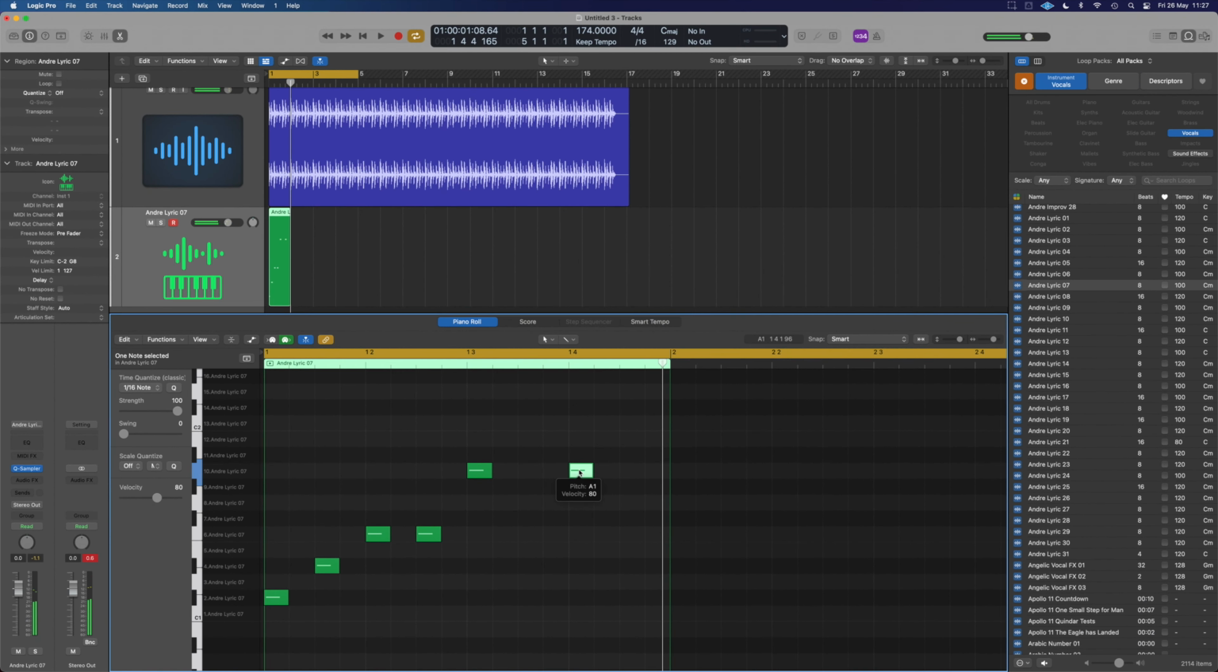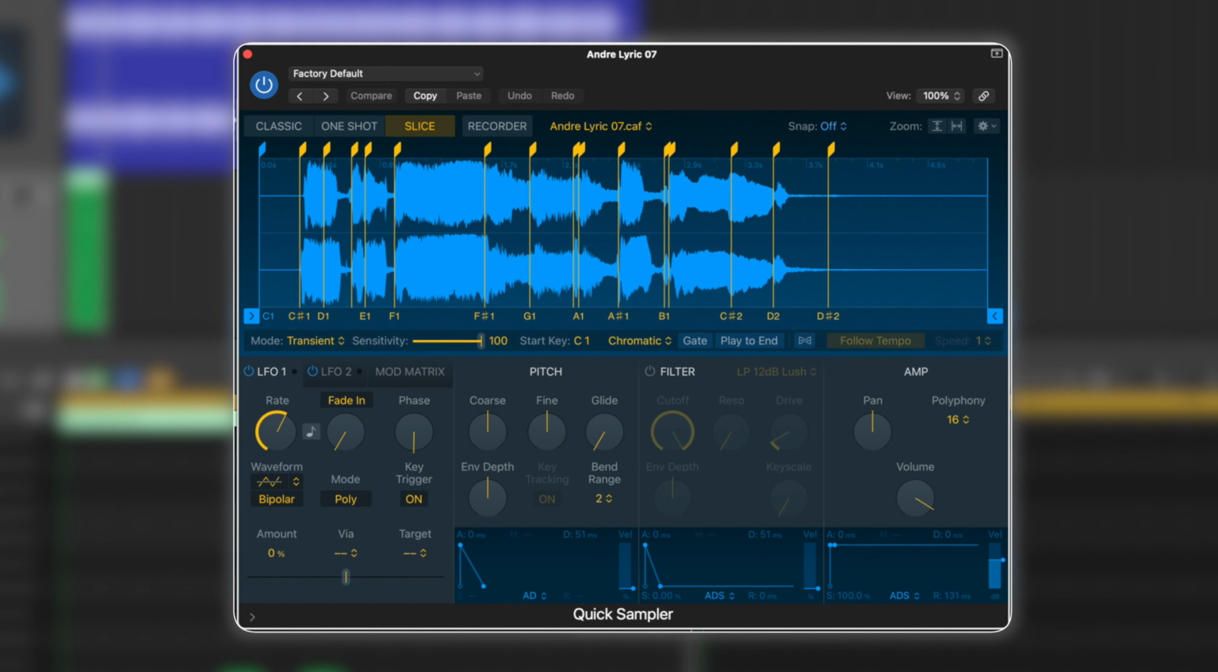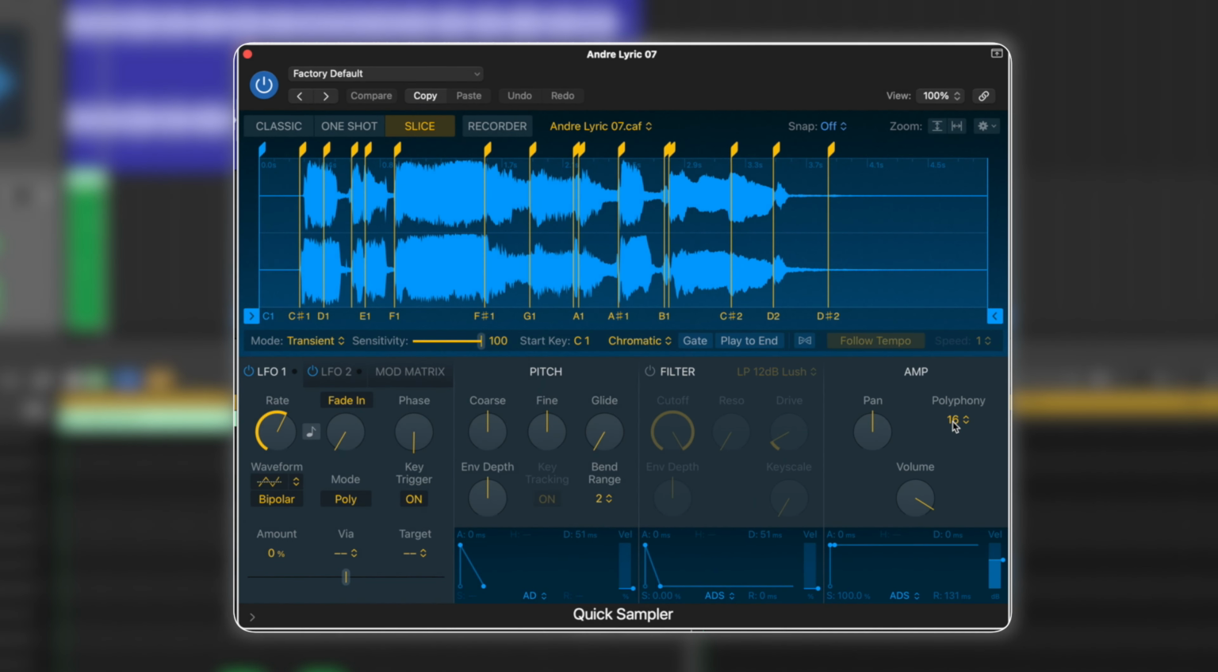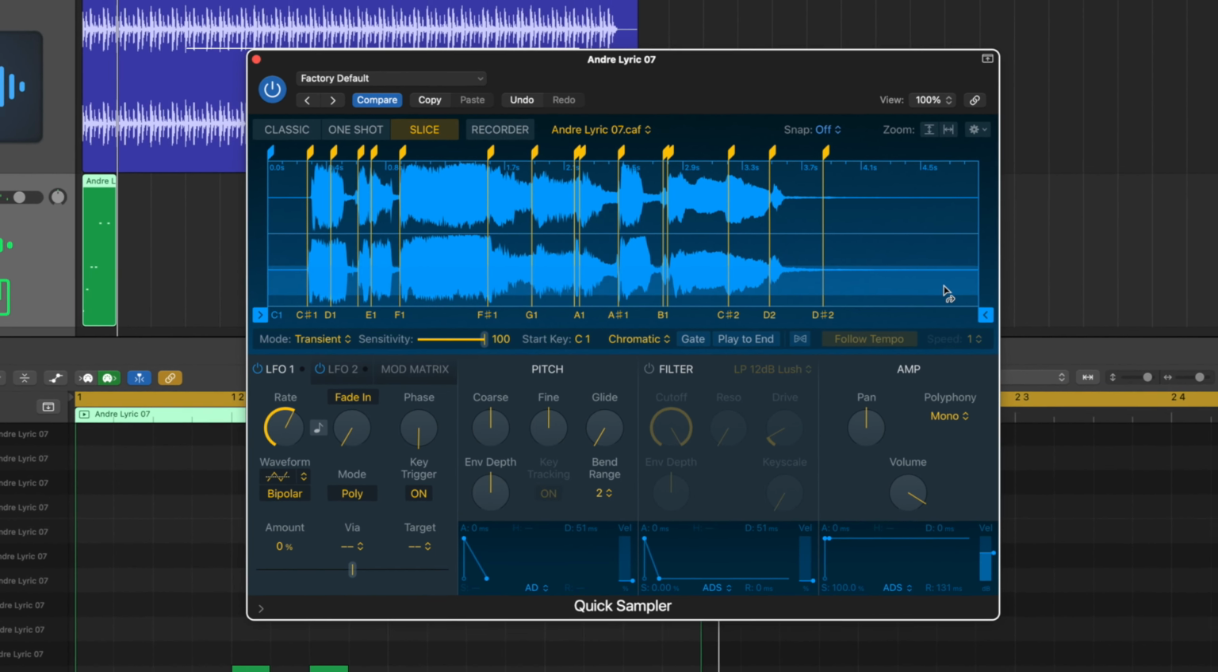I quite like that we can overlap the different notes, but there's also the possibility we might not want that to happen, in which case we would look at changing the polyphony. In this case, we can have 16 notes trigger all at once. If we reduce that down to mono, one will cut off the other. I think that works a little better for this idea.